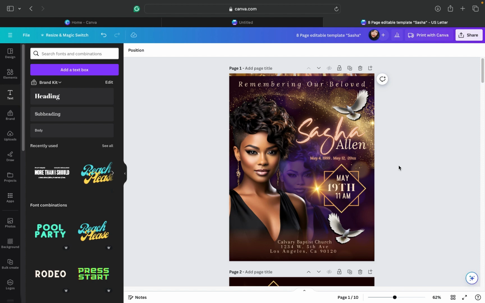So I try to not put so much information on the front page, such as right here, church information, date, time of the service, who's officiating.